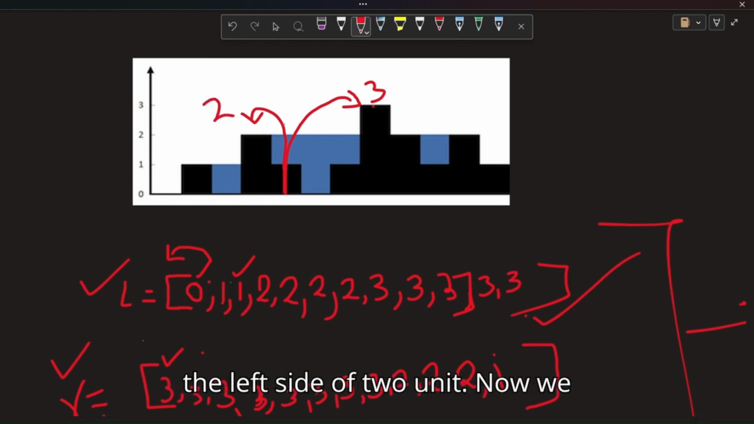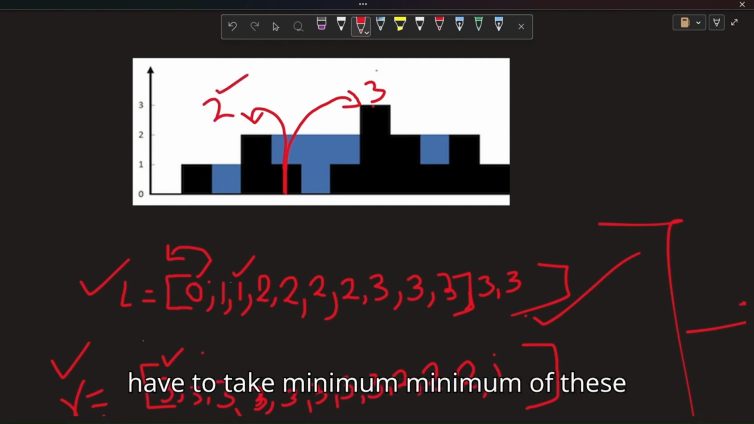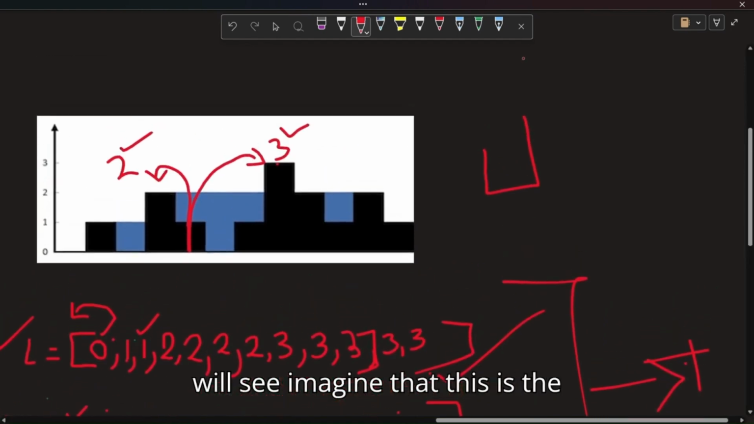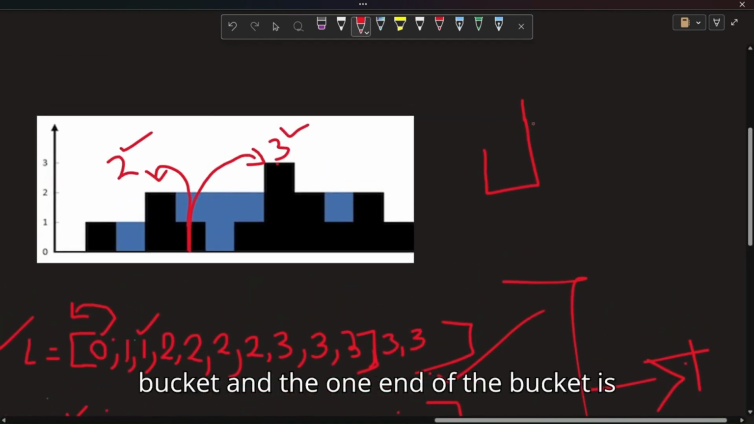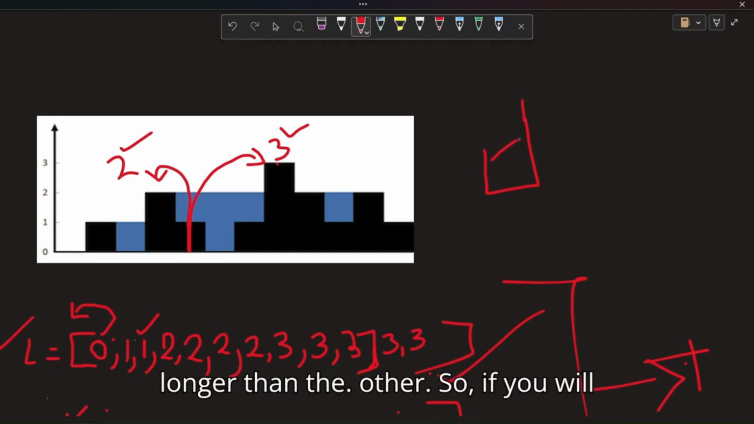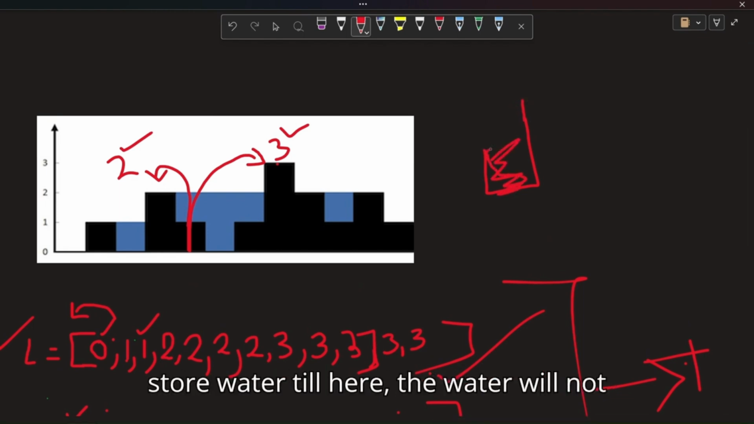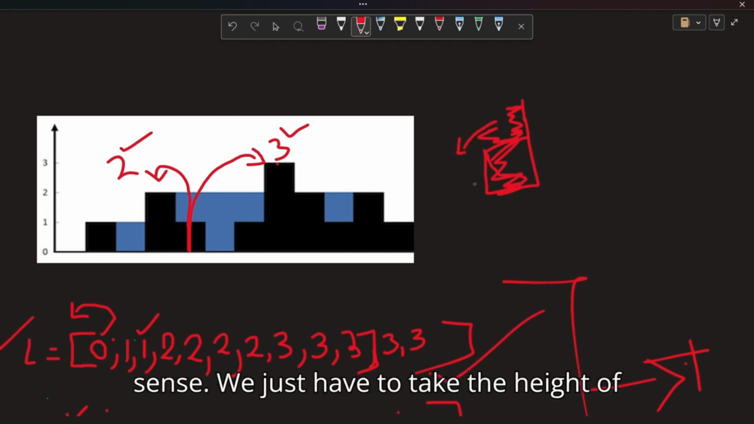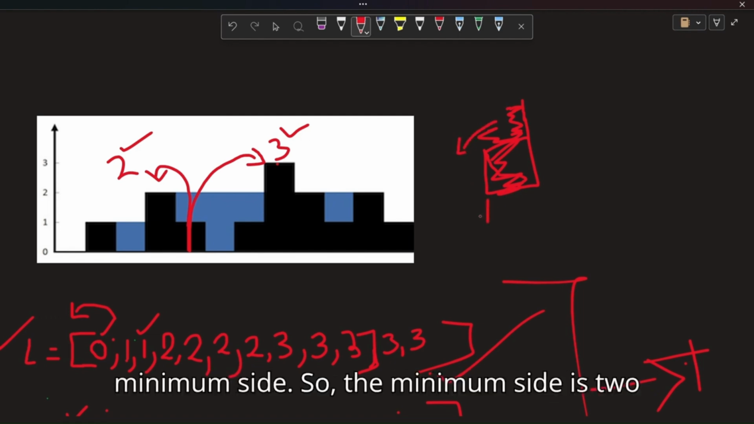Now we have to take the minimum of these two. Why the minimum of these two? If you see, imagine that this is a bucket and one end of the bucket is longer than the other. If you store water till here, the water will not flow outside of the bucket, but if you try to store water here, it will flow from here. So this is common sense. We just have to take the height of the minimum side. So the minimum side is 2 here.